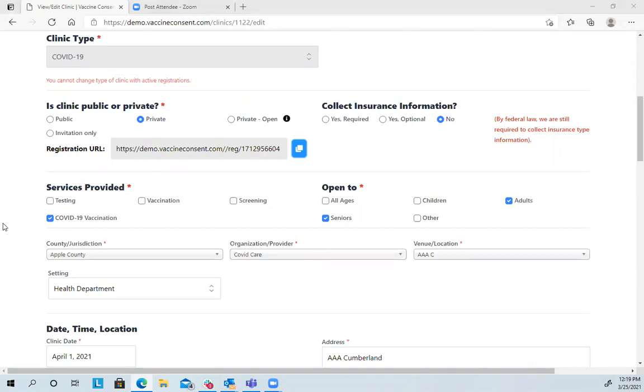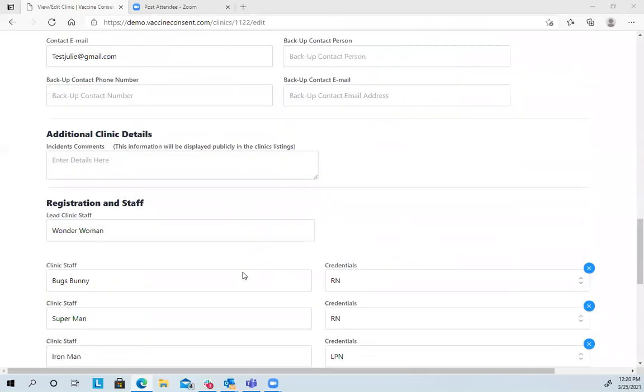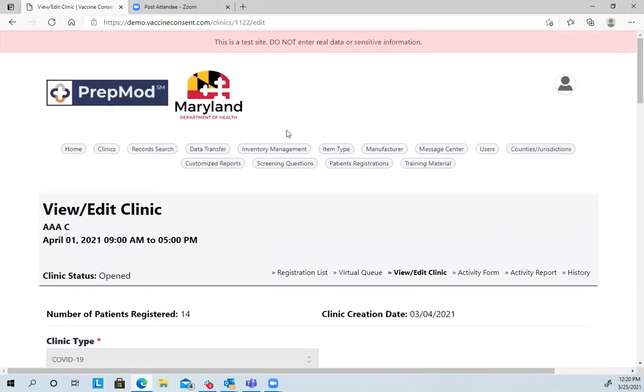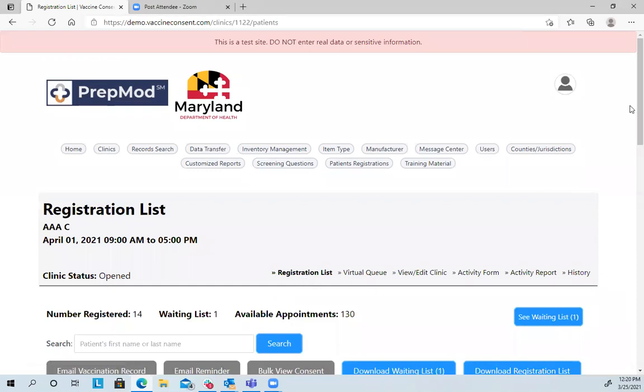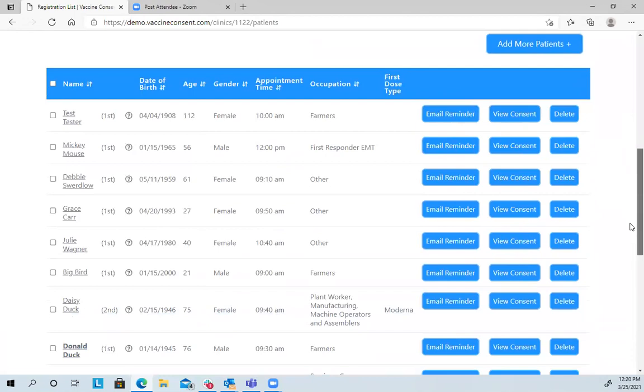Great. Super. So we've done the key things we need to get ready, right? We've added our staff in and we've added our inventory. The third step that we suggest you do is to download your registration list. Why do you do this? What if the internet goes out? You want to make sure you can still vaccinate folks, or say the power goes out where you're working.